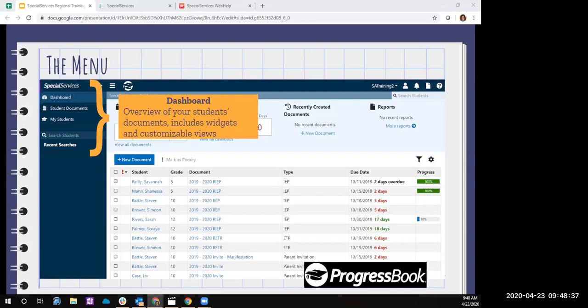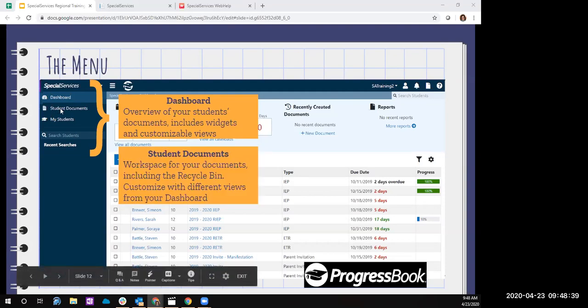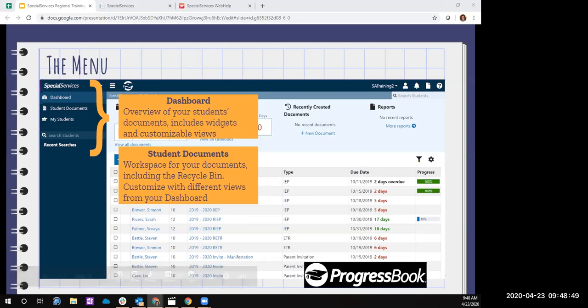Let's go to the next thing. Student documents screen, we're going to look at it. It looks really similar to the dashboard, but it doesn't have the widgets across the top. Instead, you'll find a recycle bin. And when we say recycle bin in this system, we are talking about the ability to soft delete. Depending on your security, you will be able to delete an entire document, and we'll talk about sections later, an entire document, and it will go to the recycle bin.